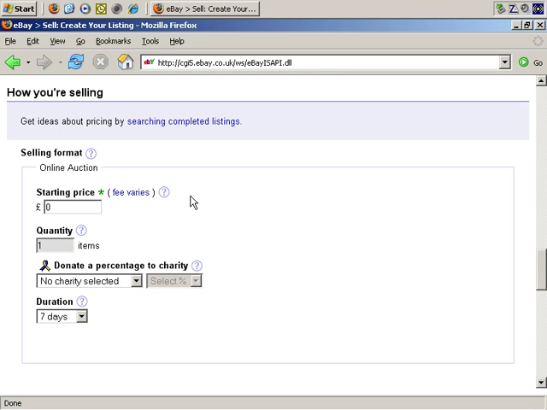So let's say we're going with a starting price of 0.99. That's 99 pence in this example since we're doing this at eBay UK. Then quantity is 1, and then no charity selected. Then duration. Options are 3 days, 5 days, 7 days, or 10 days. The benefit of a longer auction is that more people see it. The disadvantage is that it takes longer to get your money. So that's something to think about. But let's put this one at the 10-day auction.